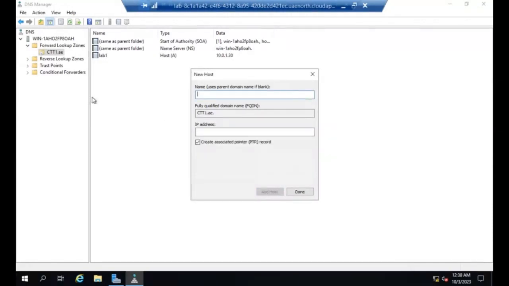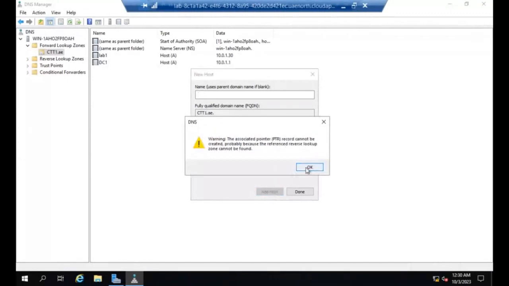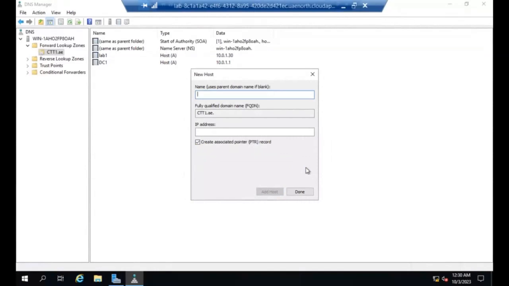You see now I have a record created. Lab 1, and this is the IP address. Let's create another one. Let me create one for my DC. Let's call it DC1. And the IP address, we know the IP address, 10.0.1.1 in my case. And I will create a reverse pointer, PTR. Add host.